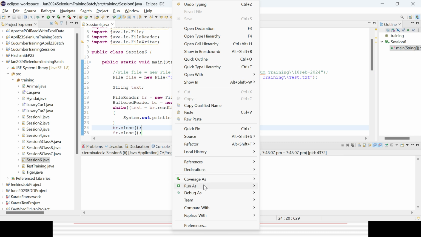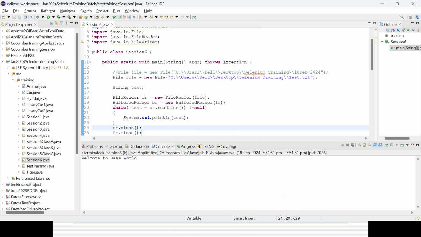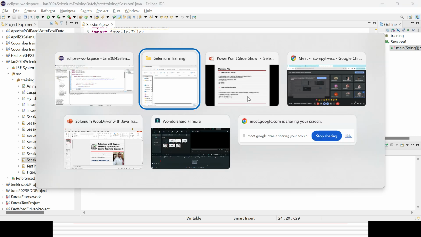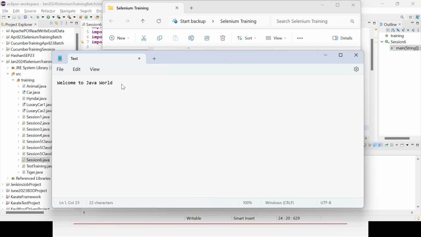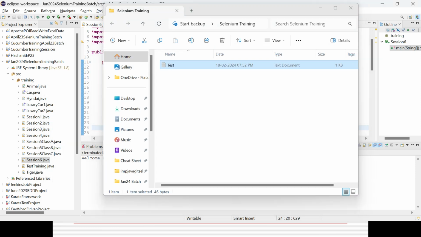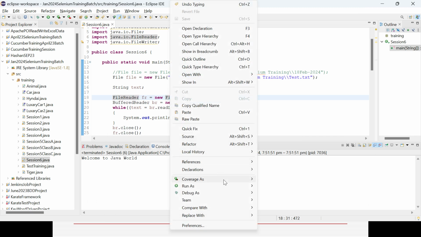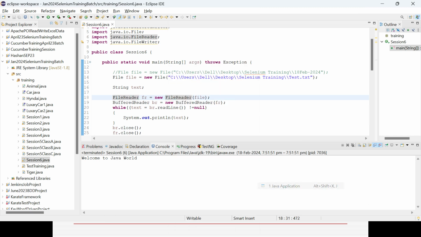Now let's see. Welcome to Java world, whatever has been written. Now, in case you want to update it, let's see whether it says welcome to Java world updated on 18 February. Let's update it and see what is happening. Similarly, you need not change anything. Whatever value is there will simply be printed out.